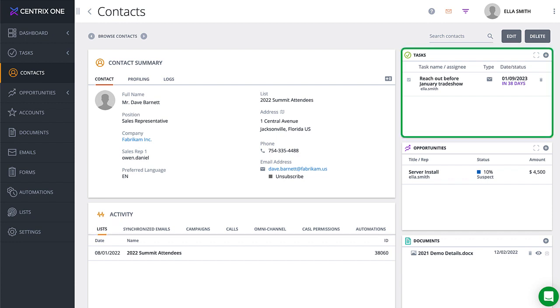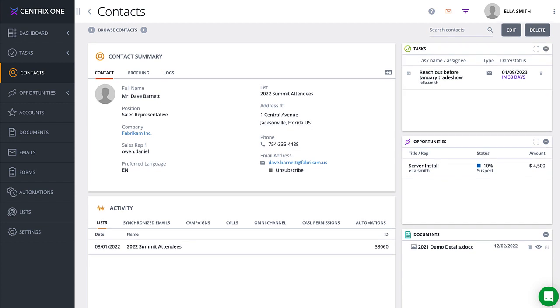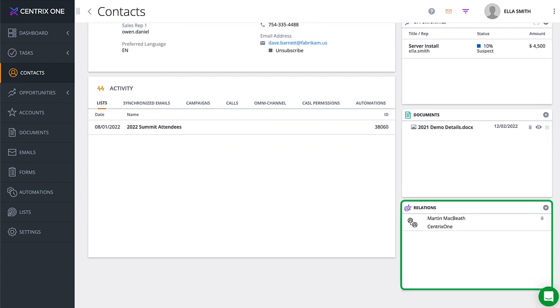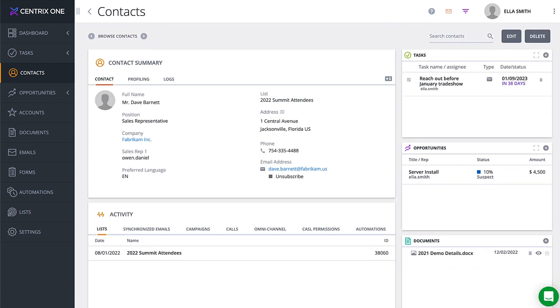We also have a view on tasks, opportunities, documents, and relations specific to this contact. And that's a short overview on this module.